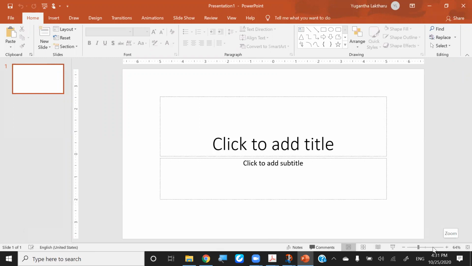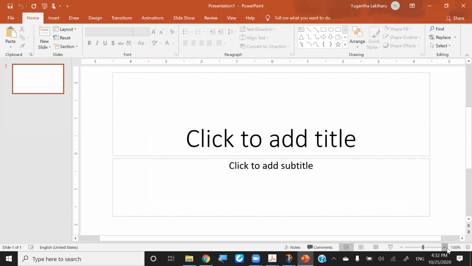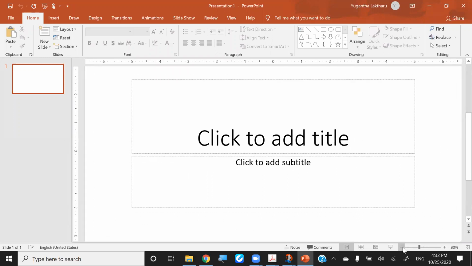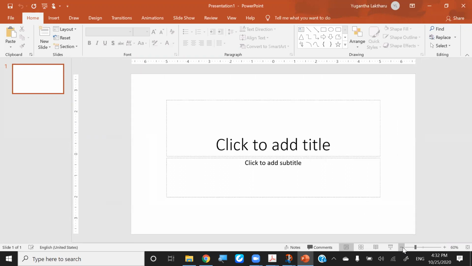And the zoom controller. In the previous two software packages, when we were dealing with those, I was always asking you to keep this at 100%. But when it comes to the presentation, I'm asking you to handle its size so that it fits your screen.